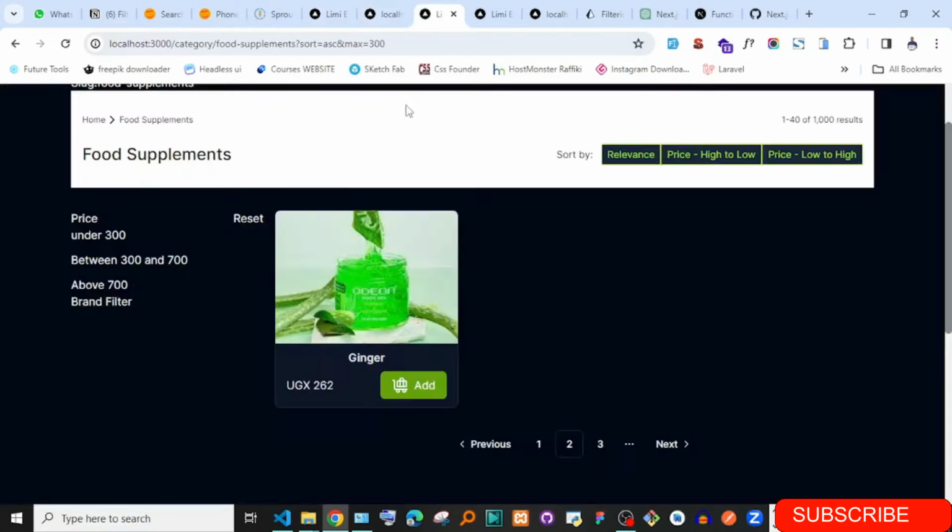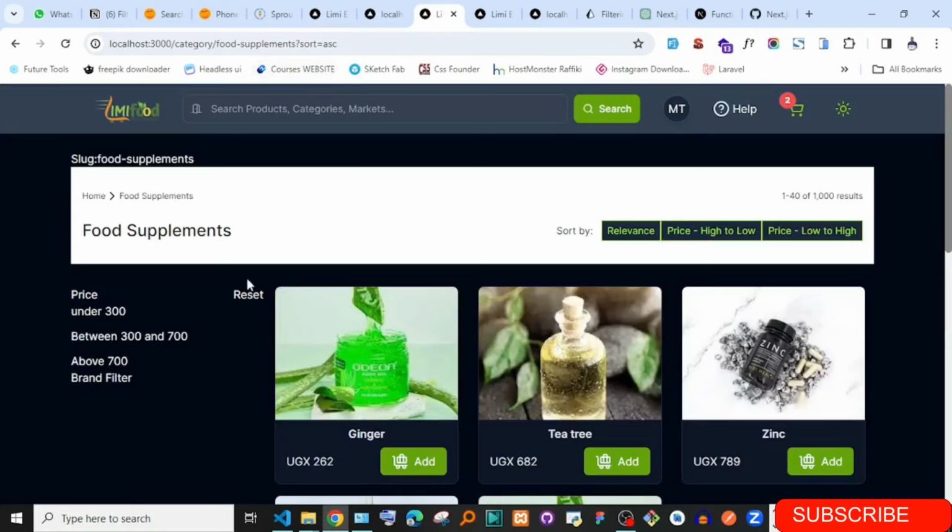But I'm really happy with what we have done. We really did a lot of good work for ourselves. I think instead of this reset on the prices, I will add one whereby we reset all the filters. If someone wants to reset the entire filters, I will redesign this part. But so far, the logic and the functionality is working.